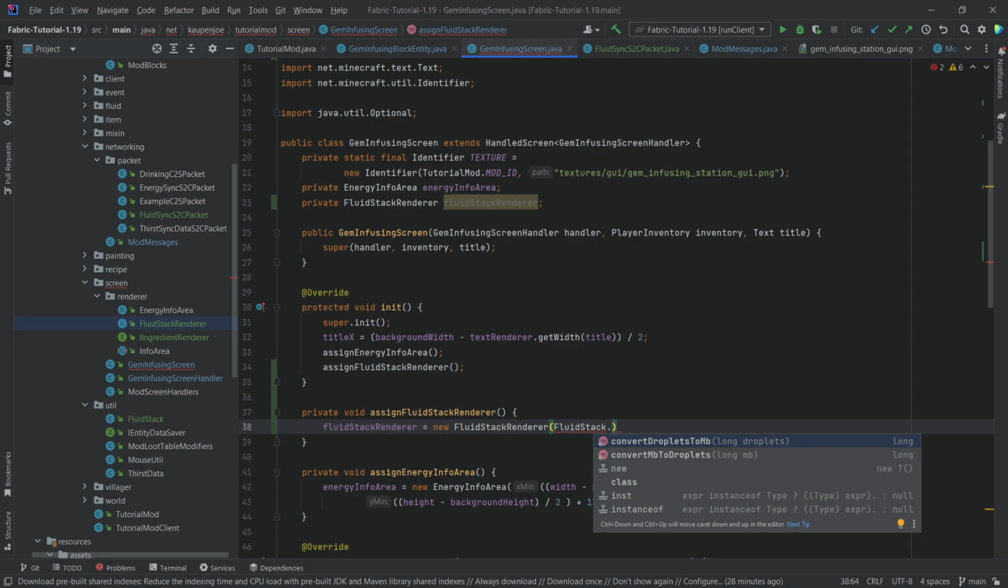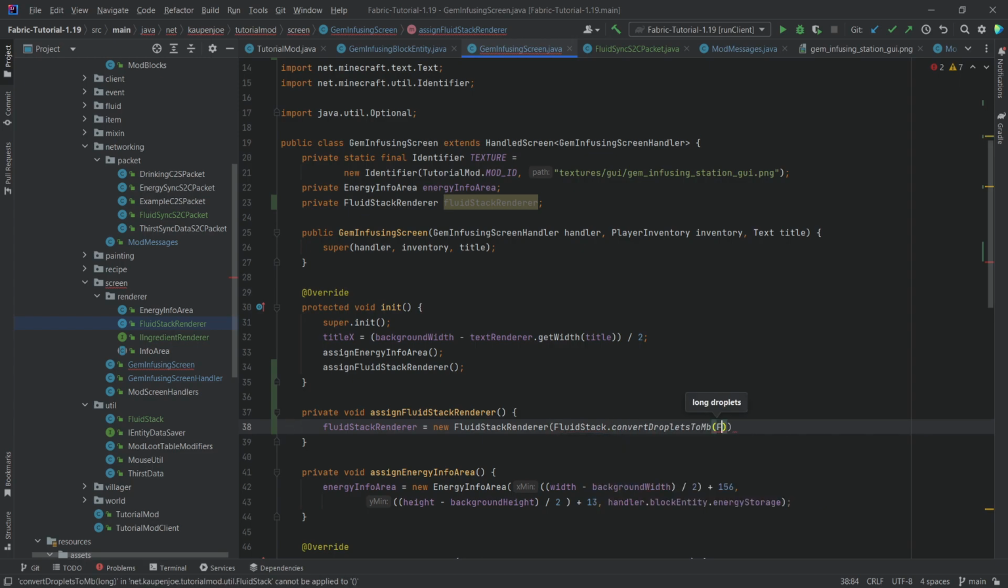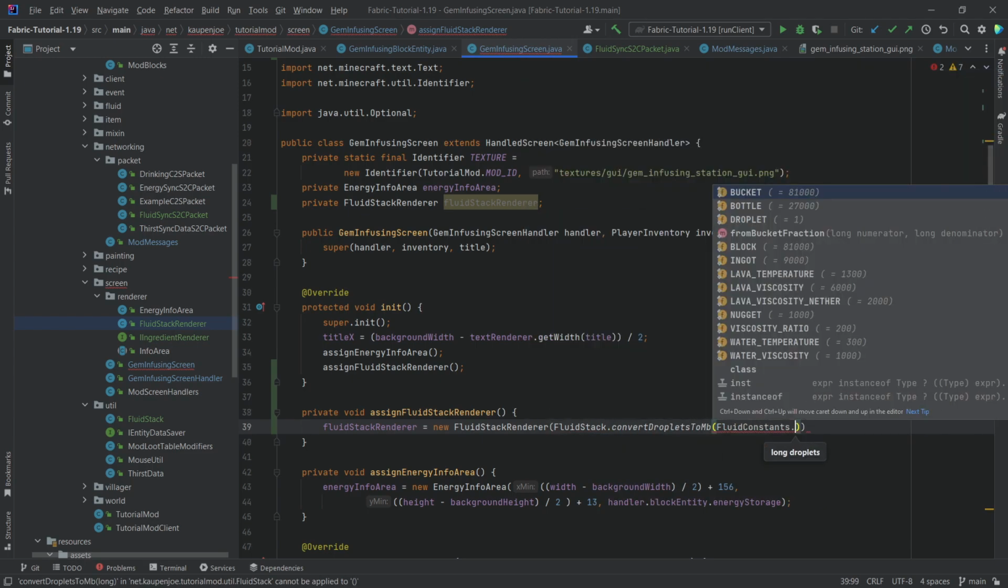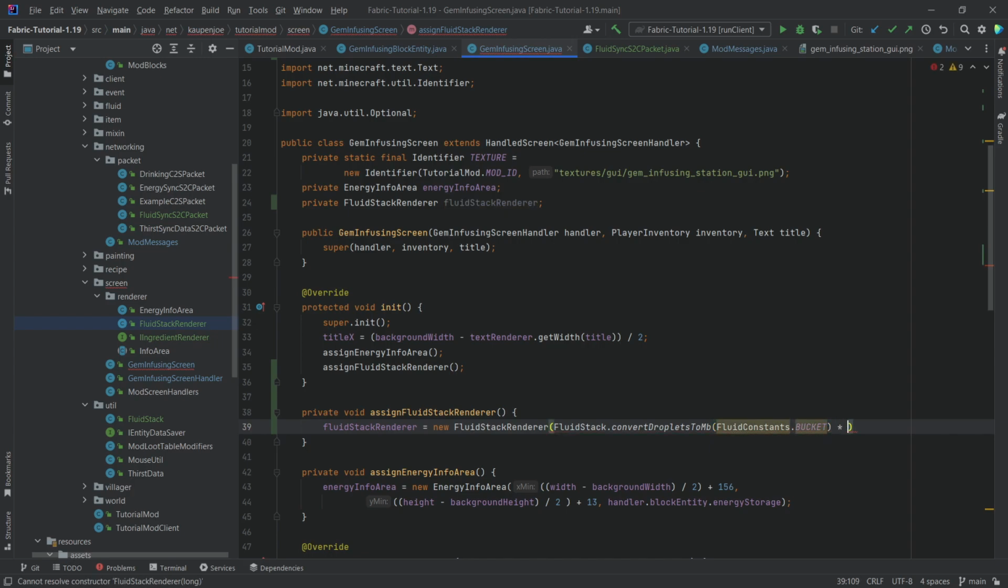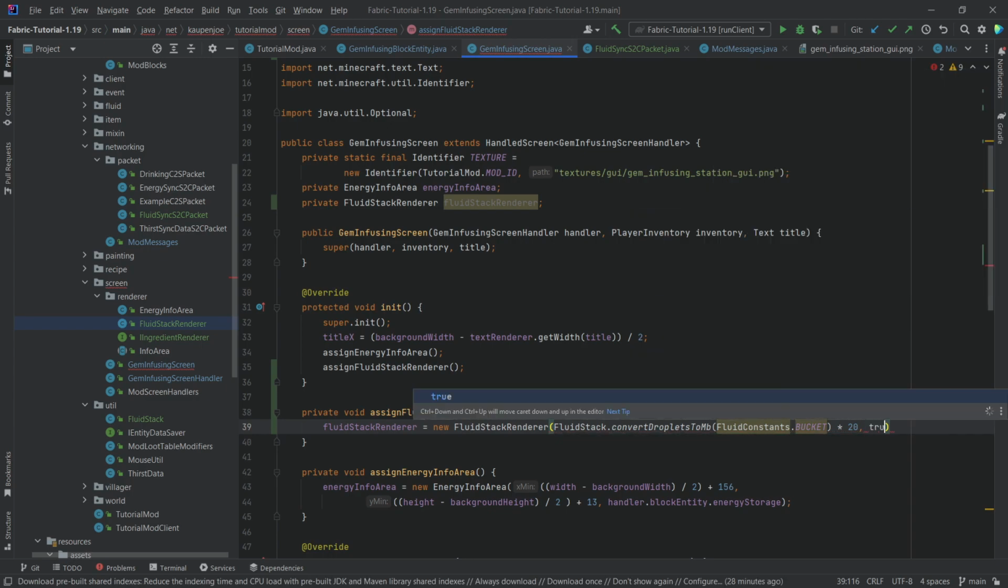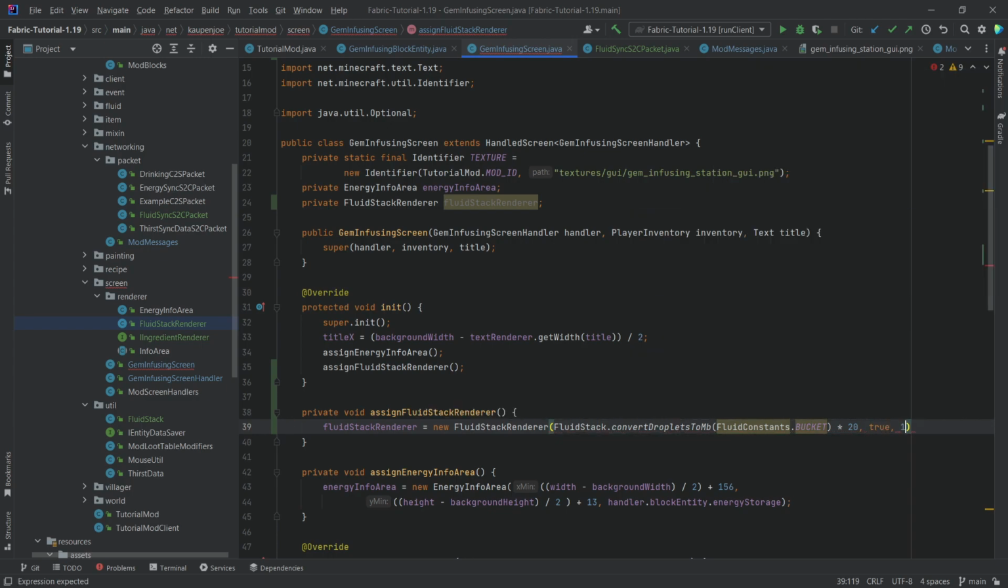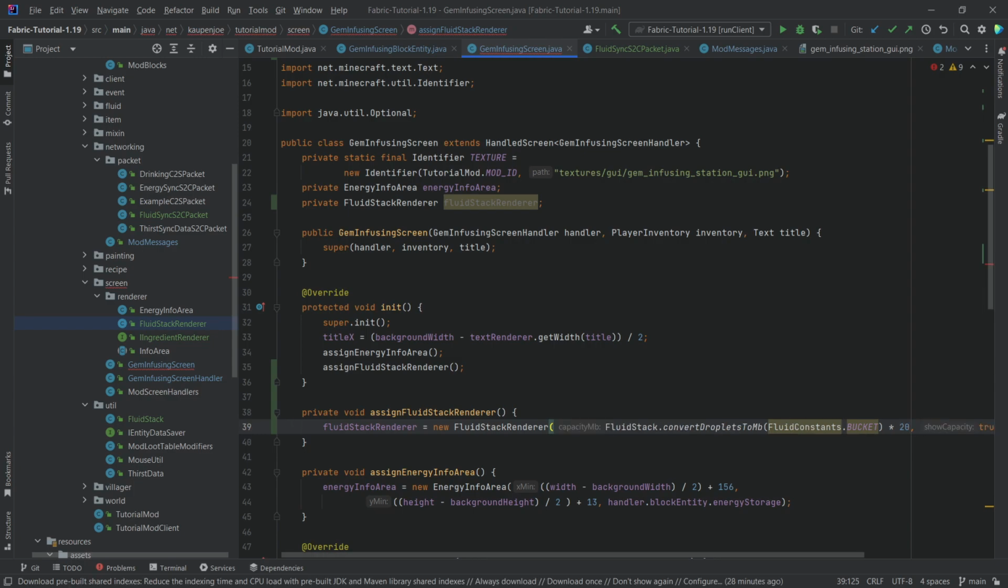There you go. Dot convert droplets to MB. This is once again fluid constants dot bucket times 20. So we're going to have 20 buckets worth of capacity. We're going to show the capacity. Width is 15, and then there's one more, and that is the height, and that is 61.